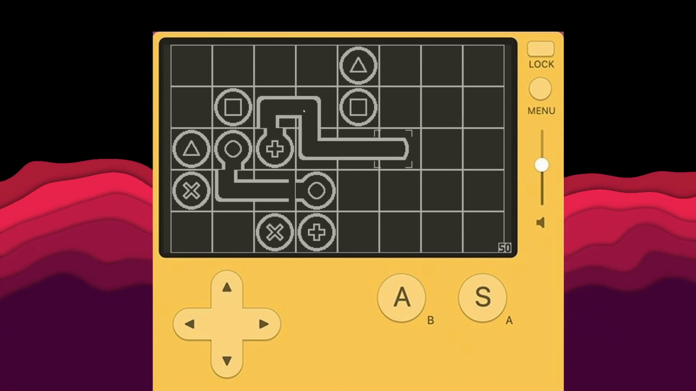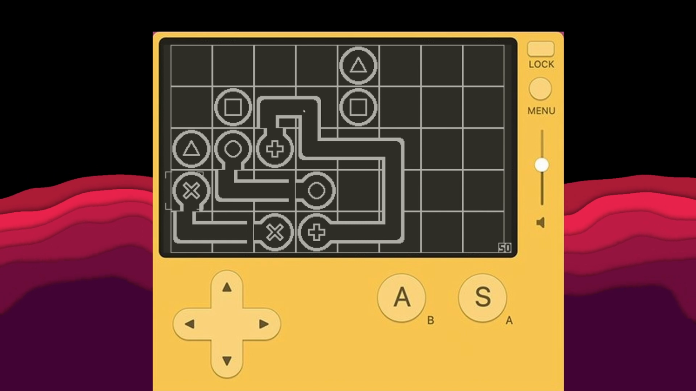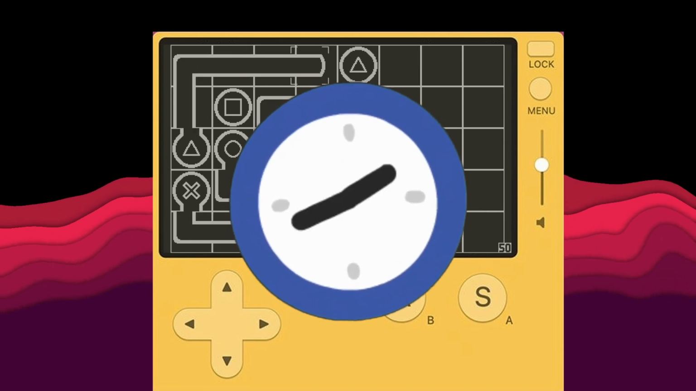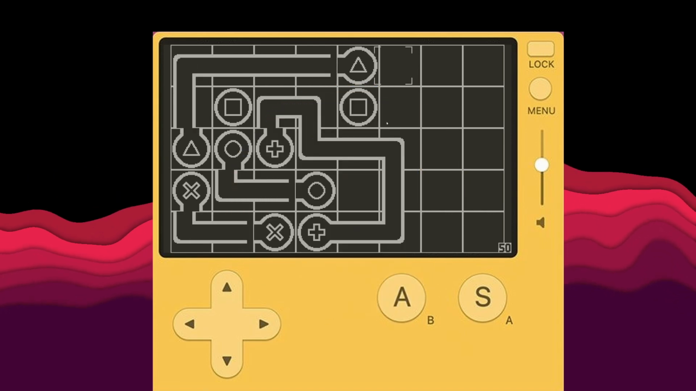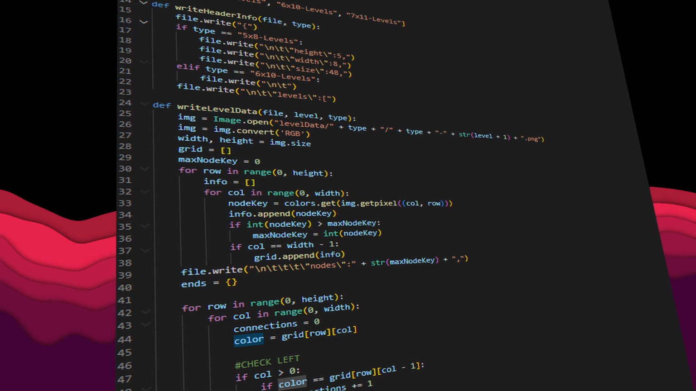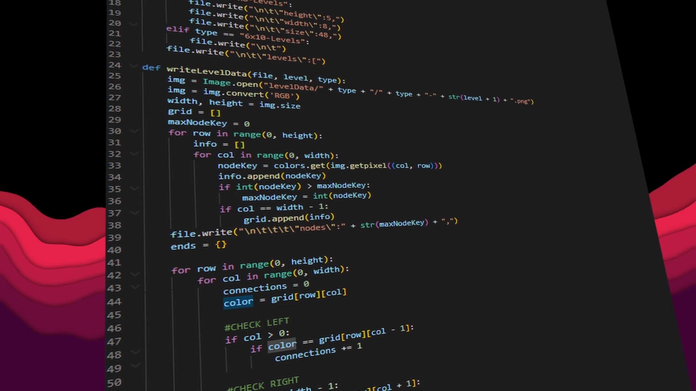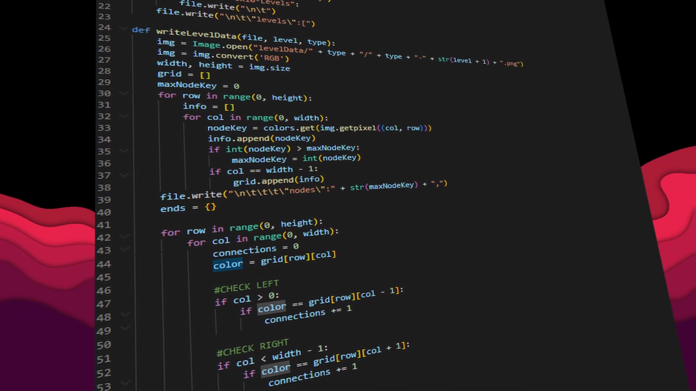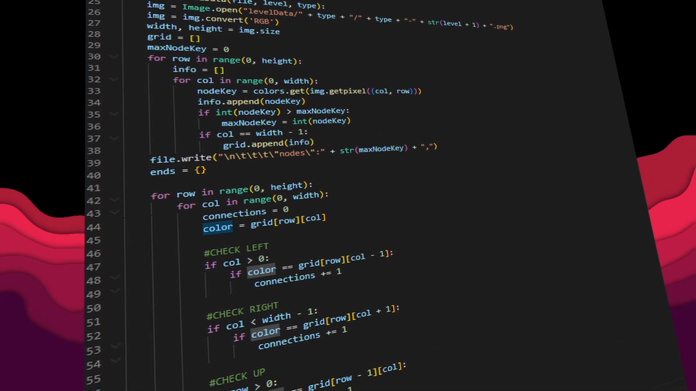Creating those levels for the larger puzzles was taking considerably more time to do manually though, and that's without going into all the errors I made when typing up the level data. So I decided to automate that process by creating a Python script that will automatically grab the Aseprite level images and write out the JSON data for each one.